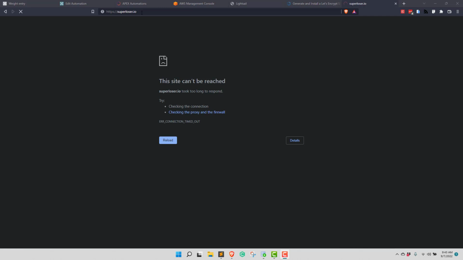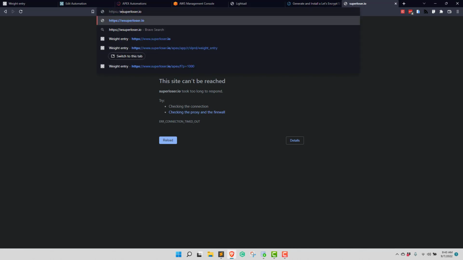Now, they offer a service, well, they'll do basically DNS, or I don't know what their service is called, but basically multi-domain. And they're routing with a CNAME record on my Hover account that points to them. They're able to route www.superloser.io to a particular app.